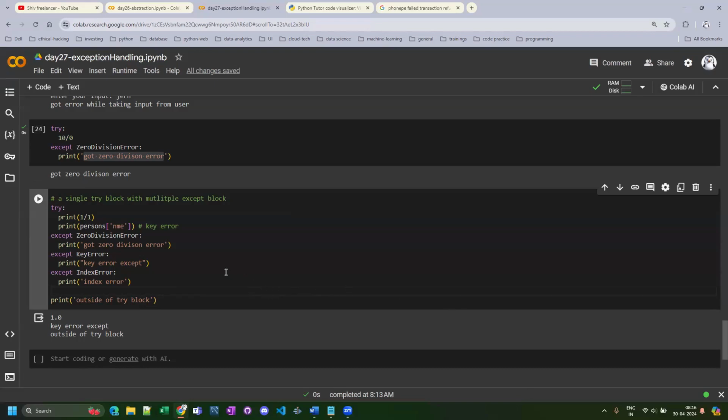So there is another alternative to this also. Instead of writing in multiple lines, you can keep it in a single line, but there is a different purpose. Now, what is happening? When you have a ZeroDivisionError, you print this statement. When you have a KeyError, you print this statement. The IndexError for this. But when you have it in a single line, how is that single line?